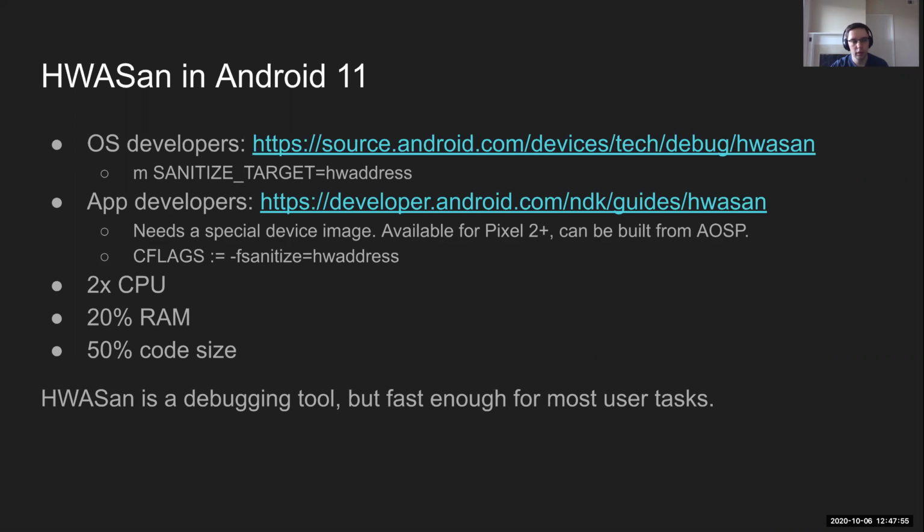It has a reasonably significant overhead in RAM and code size. So this is primarily a debugging tool, but in our experience, it is fast enough to test most interactive apps, and some of us are even carrying devices where everything is built with HWASan for daily use. They're not as fast as regular devices. You're not going to ship this to the users, but they're good for testing things locally.